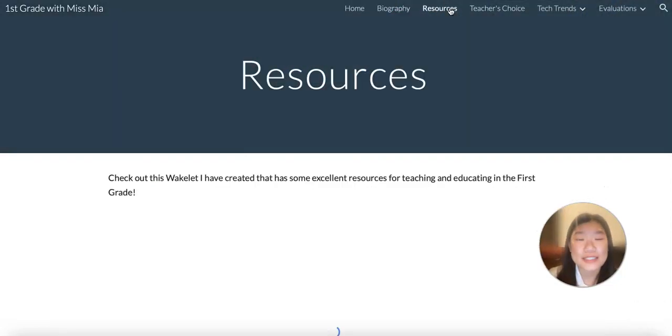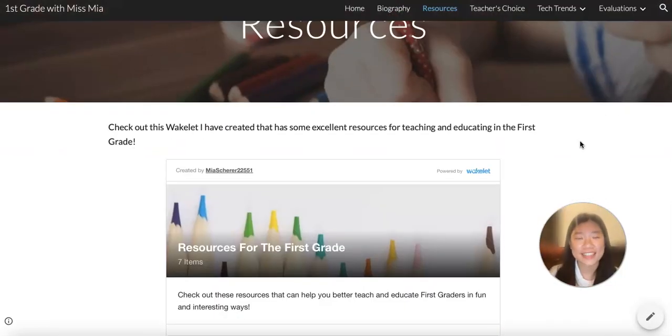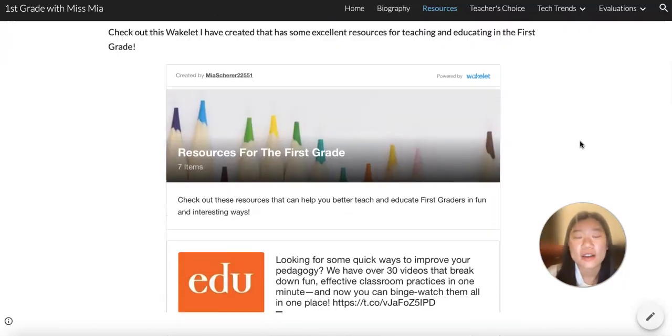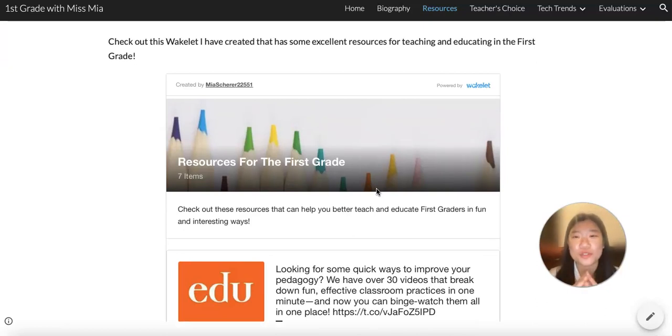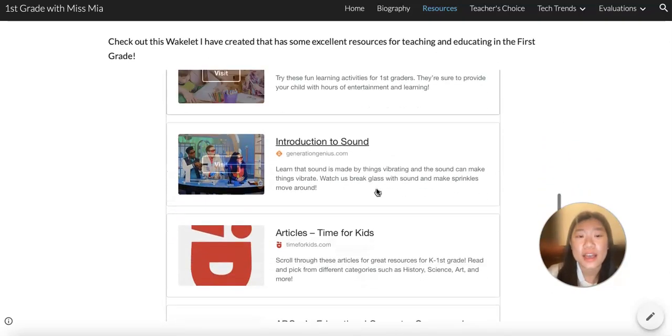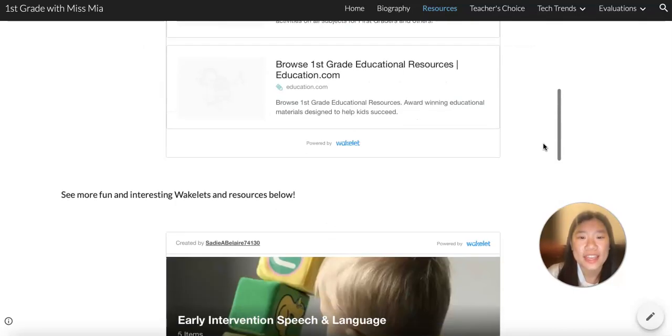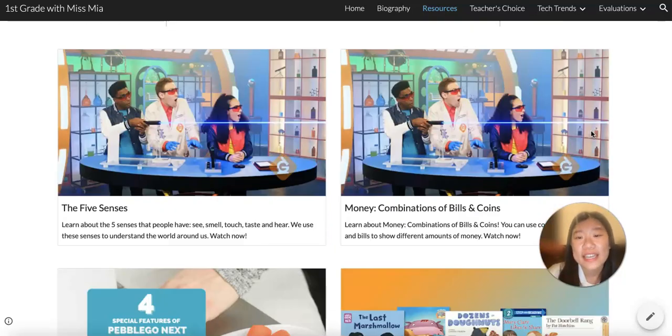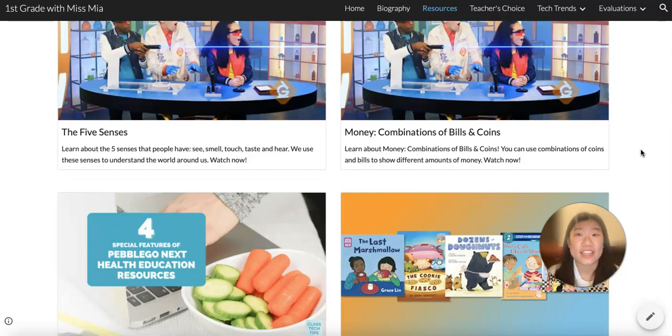If we go to resources, this is just a really fun, interesting page. These are resources that I have gathered for both students and for parents and teachers in the first grade. The first one is a Wakelet that I created, which is a really cool way to gather resources in one place. We have just some videos and some articles, and then we also have another Wakelet and some really fun, interesting videos for kids, students, and parents to watch.